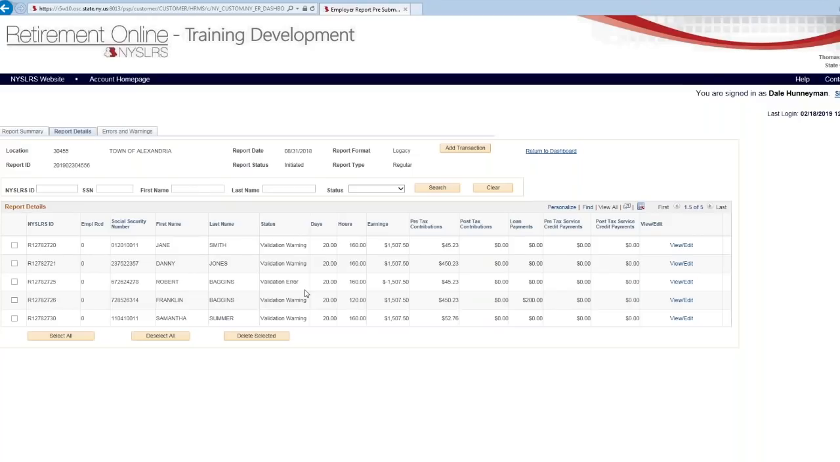Robert has a validation error because he has negative earnings, which we can't actually submit on the report. Chances are that came out of our payroll system. We need to go in there and figure out what's wrong, fix it in our payroll system, and then re-report Robert.